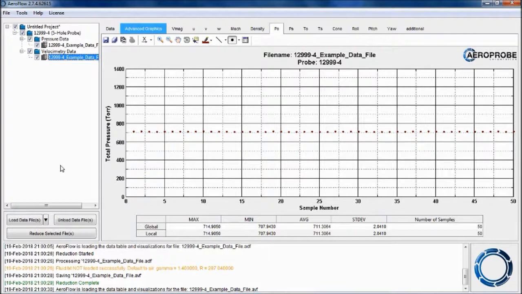And that's how simple it is to use the Adf Creator in AeroFlow. Happy testing!